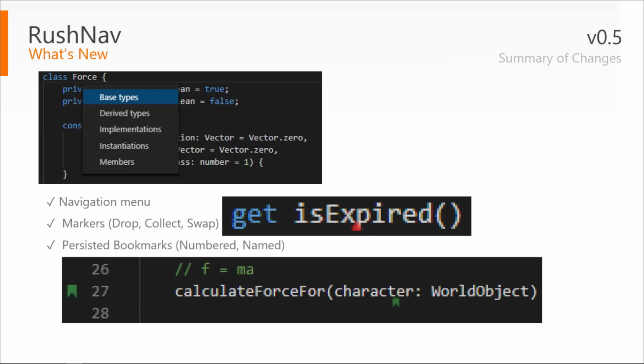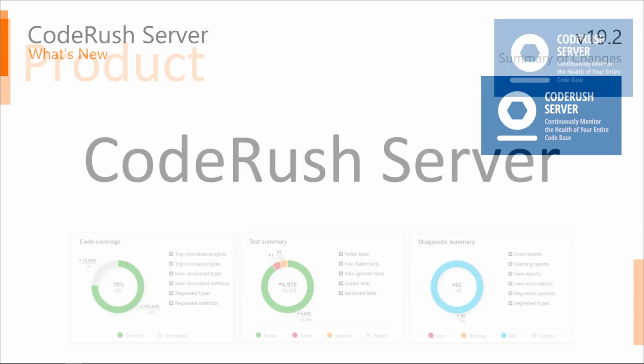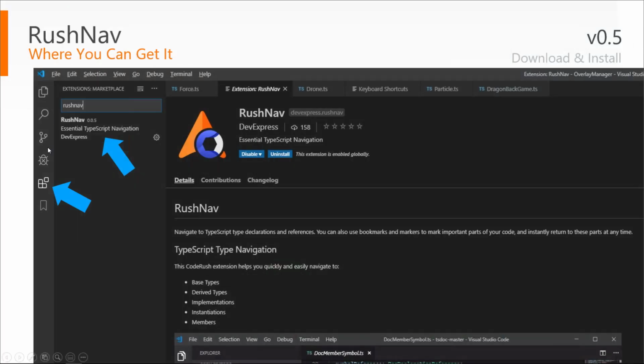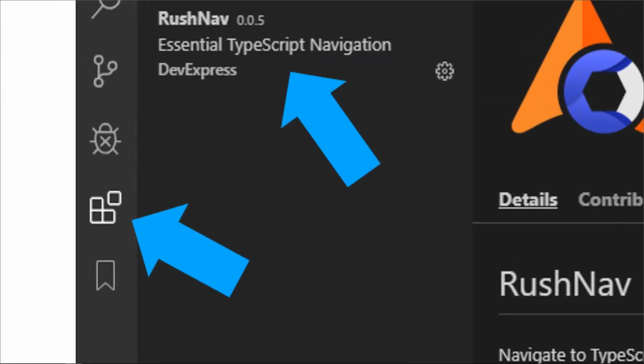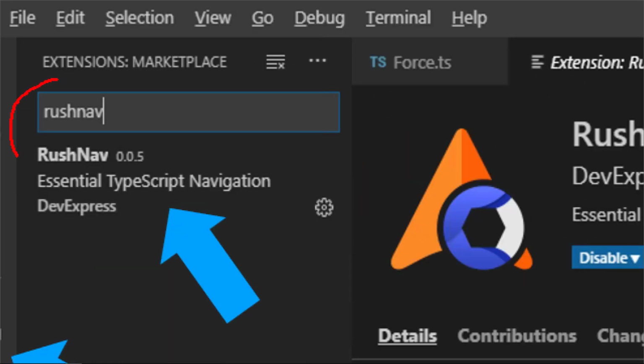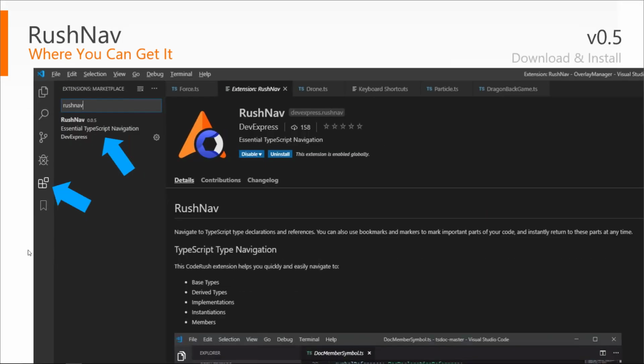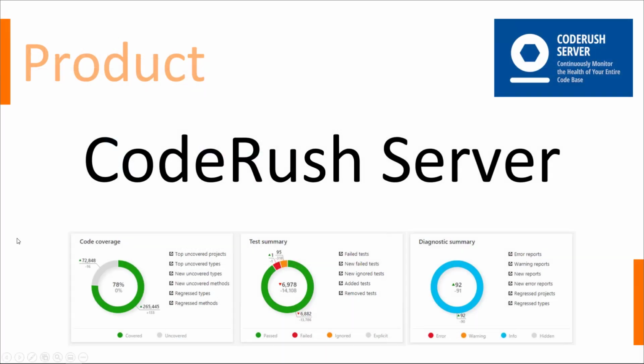Okay, back to the slides. So that's the demo there. Where can you get it? Well, I showed you that at the very beginning. You just click on the extension button right here, and then you type in RushNav right up in here, and that's how you get it. Okay? Cool. All right, CodeRush Server is next.